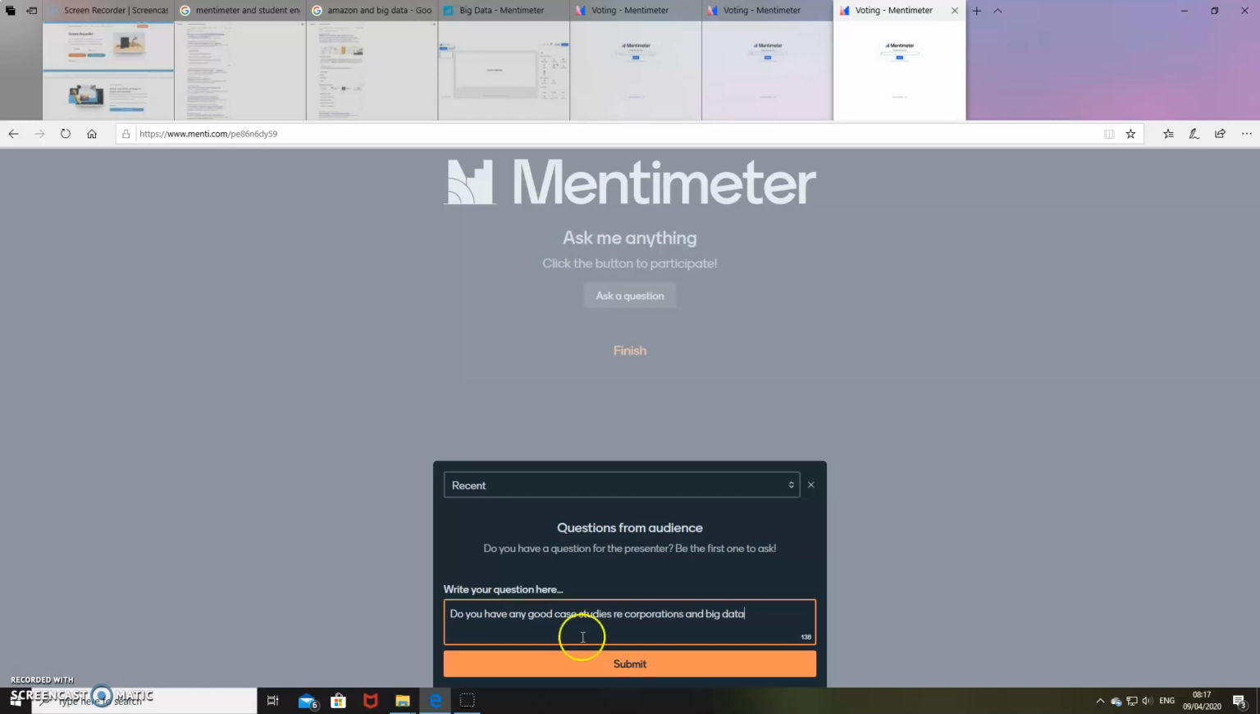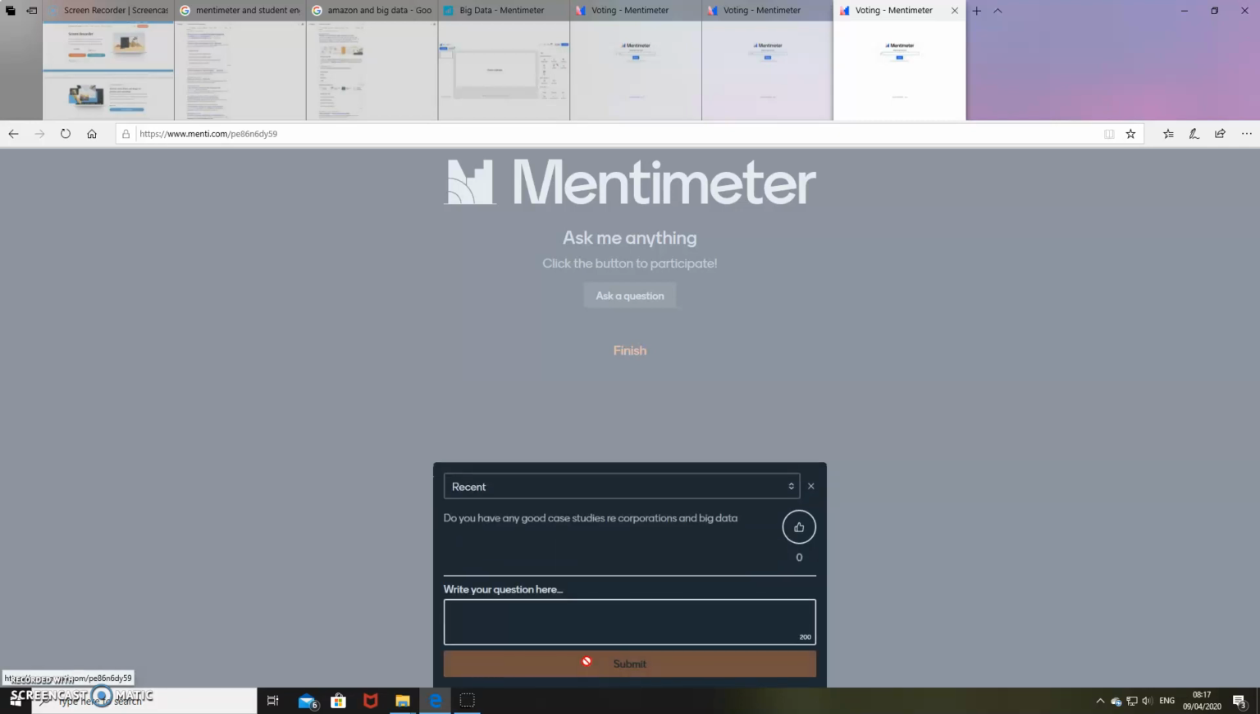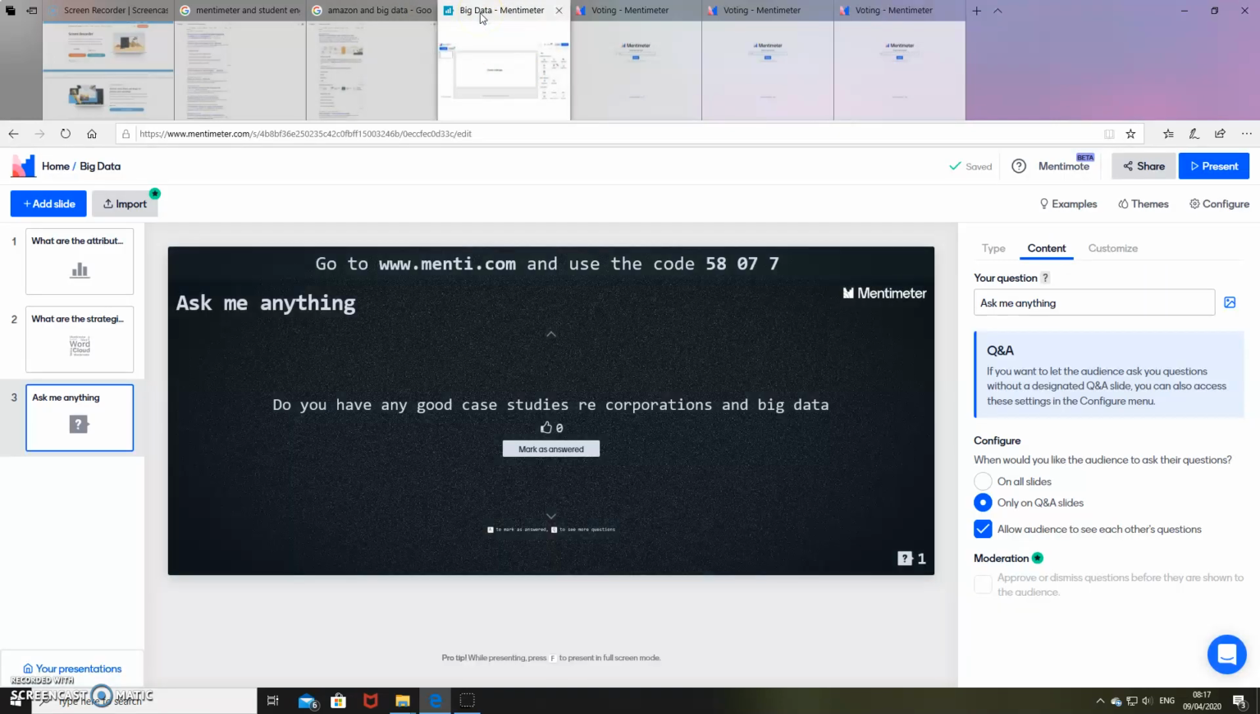And at this point, you could maybe get up a library database or get something up on Google, preferably the library database. And if I just go back to my slide, you can see there, do you have any good case studies, corporations and big data? And you as the lecturer can mark the question answered. And I just think it's a really nice feature.